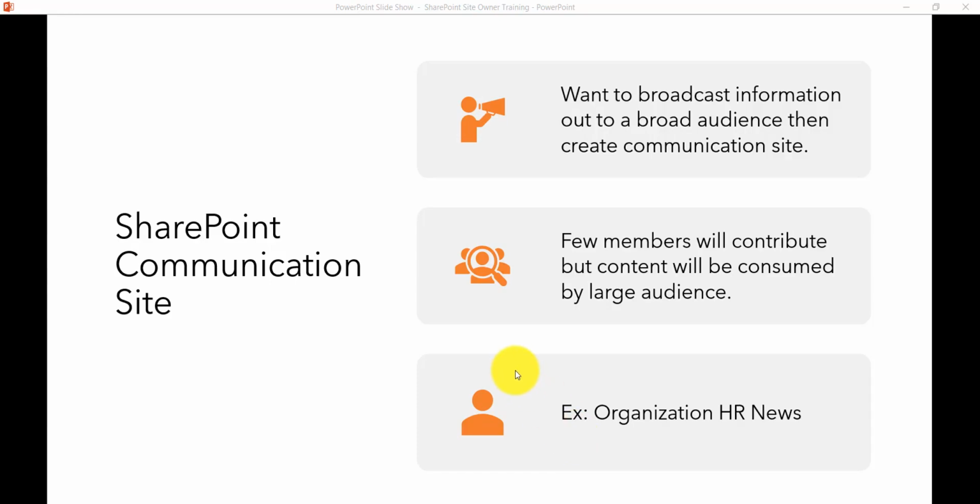Okay, so now we will discuss the SharePoint communication side. As I said before, when you want to broadcast information to a broad audience, then we should create a communication site. For example, the HR news I gave previously. The news is not specific to the HR department. It is specific to the whole organization. So in that case, you can go for a communication site.